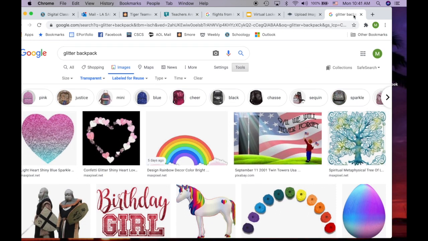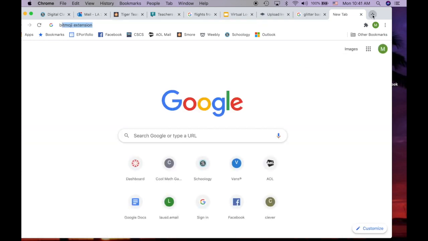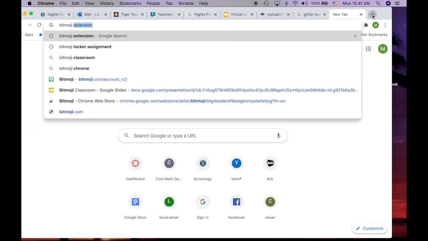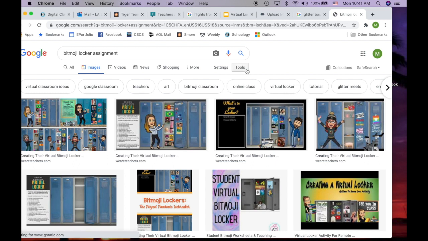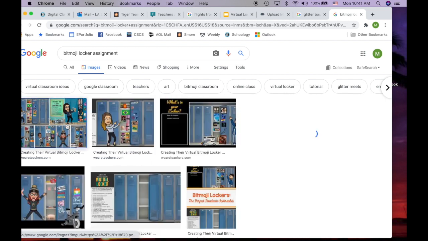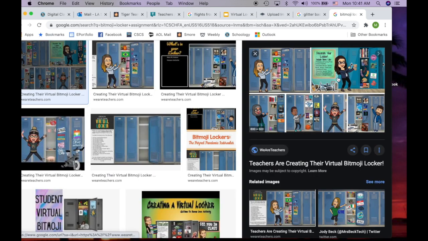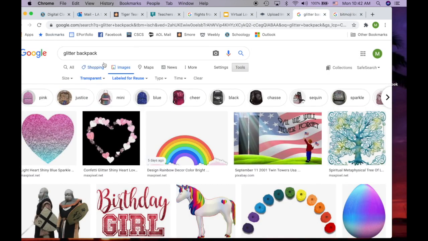Well, let's see what other people did for their Bitmoji locker. A yoga mat, some flags, some stickers. These are all pretty cool. Let's look up lights. Glitter lights.